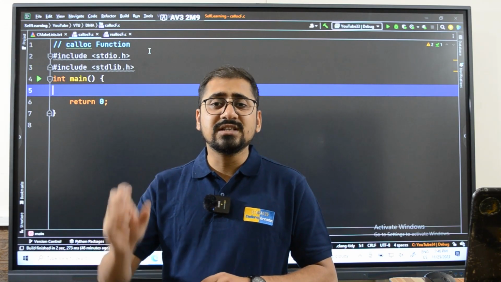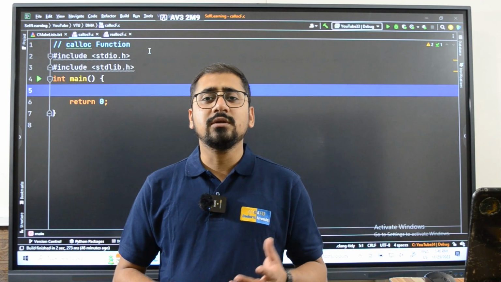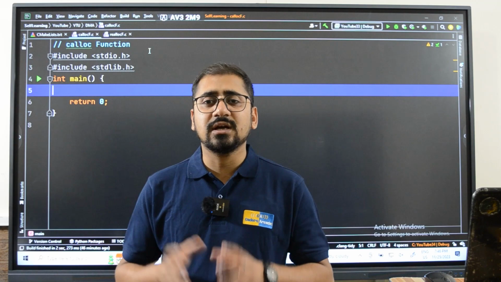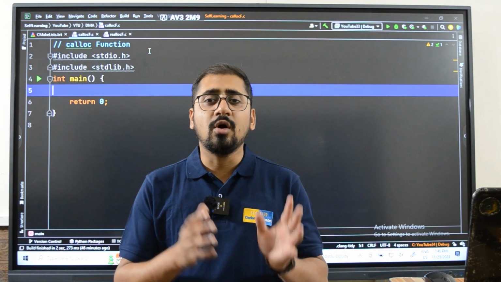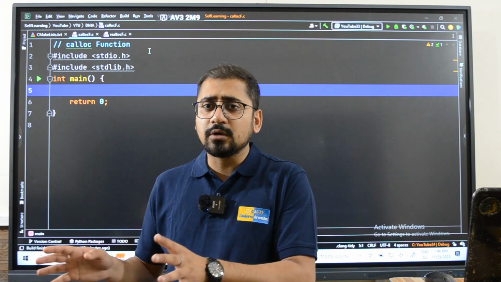Now what is the difference between malloc and calloc here? The major difference here is calloc initializes some value to the memory that has been allocated. Whenever we are using the malloc function, it does not initialize anything. It just allots us a memory, or maybe we can say a plot of land somewhere. What is there on the plot of land?